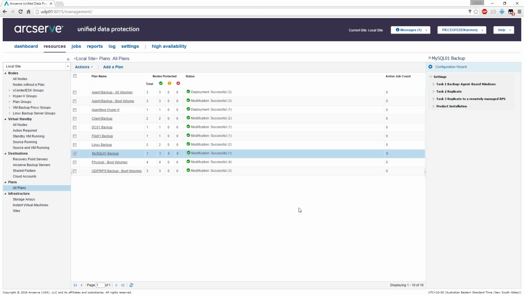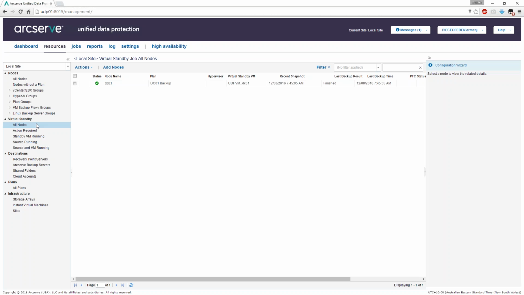Now, virtual standby, as we mentioned, needs to be set up as a task. On the left here, you can see I have a heading called virtual standby, and that will be visible if you have at least one server that has virtual standby already configured. So if I click on this, it will show me all servers that have a virtual standby machine available. So here, my DC01 server has a virtual standby machine available. I'm running virtual standby on this.